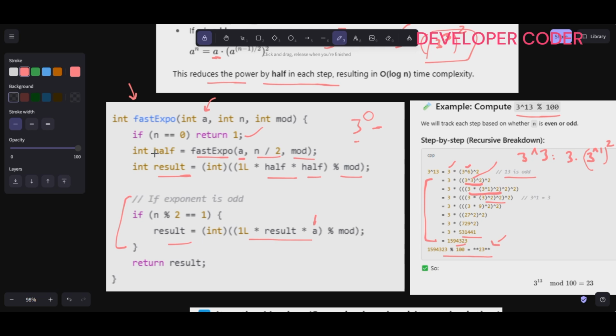Okay, so every time I'm doing the half here. See here, like 3 power 13, if you apply this formula, you are reducing it like this: 3 into 3 power 6, and power 2. This is very easy, just go over this. I have already shown you this in one previous code, so you can take a reference from there.